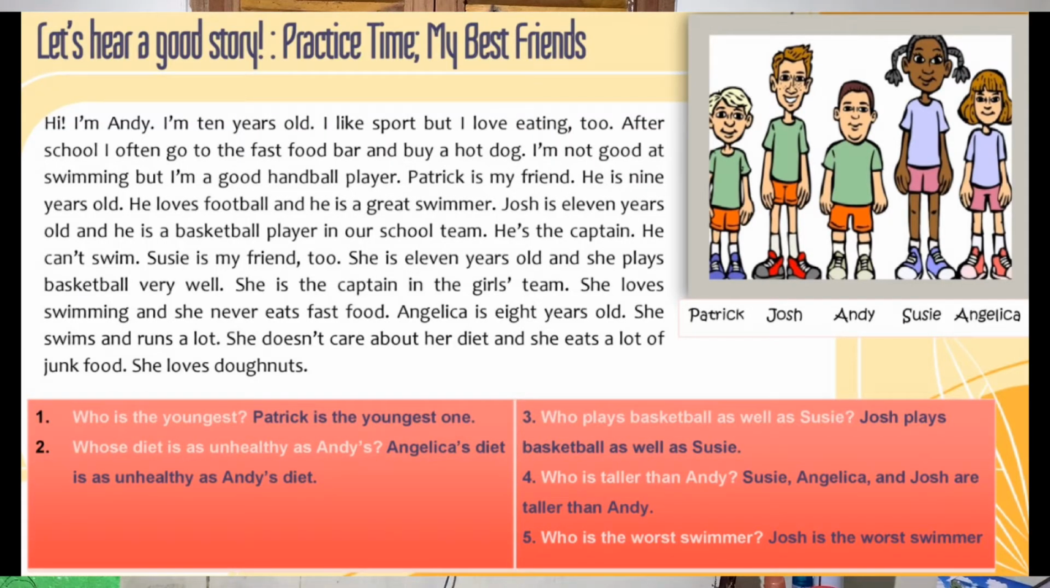Hi, I'm Andy. I'm 10 years old. I like sport, but I love eating too. After school, I often go to the fast food bar and buy a hot dog. I'm not good at swimming, but I'm a good handball player. Patrick is my friend. He is 9 years old. He loves football and he is a great swimmer. Josh is 11 years old and he is a basketball player in our school team. He is a captain. He can't swim.